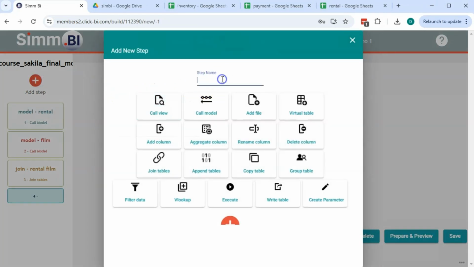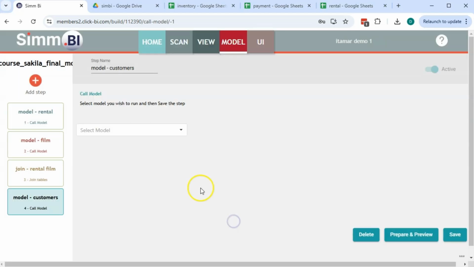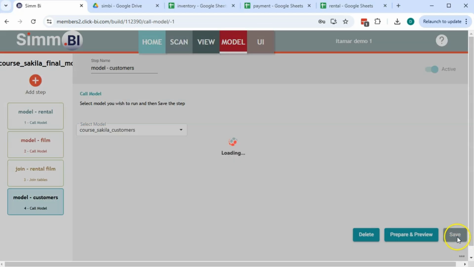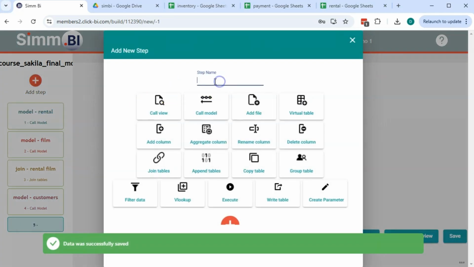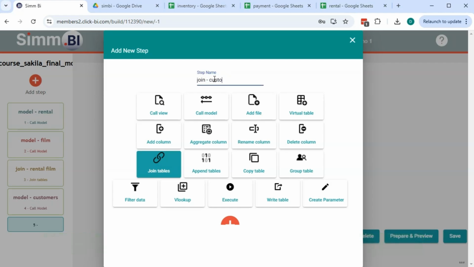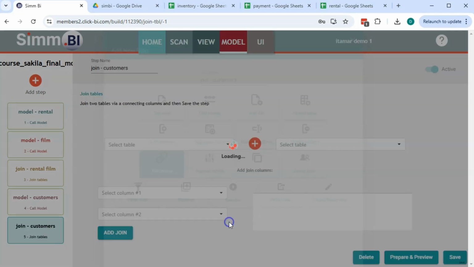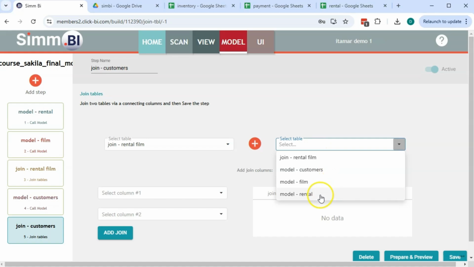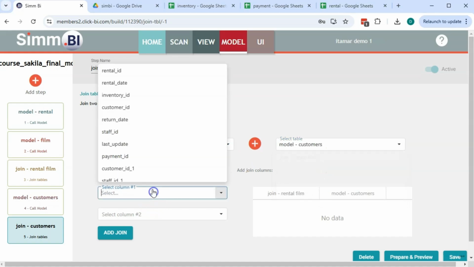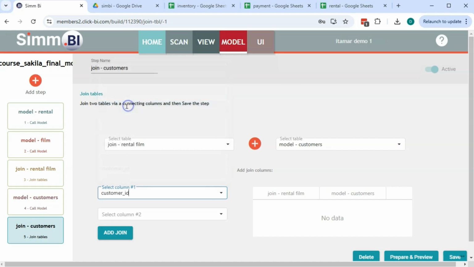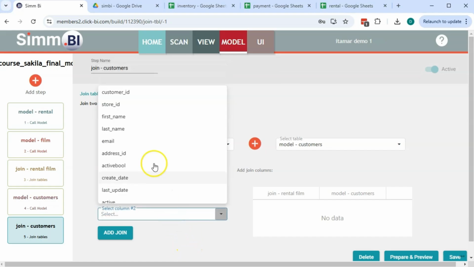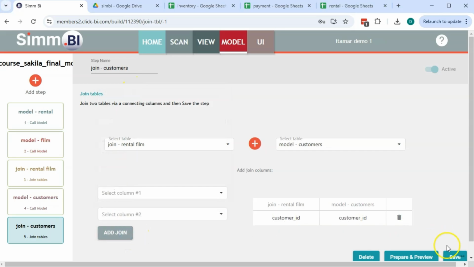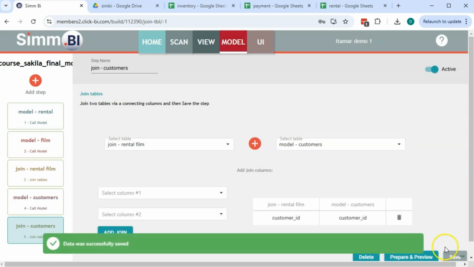Next, we will bring the model of the customers. Perfect. Now we will join this. So we have the first join, rental film. We will connect it to the model customers. So we have here the customer ID, which is equal to the customer ID. And I will join it, and we will save.